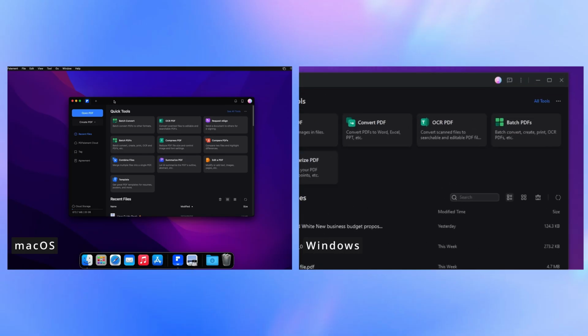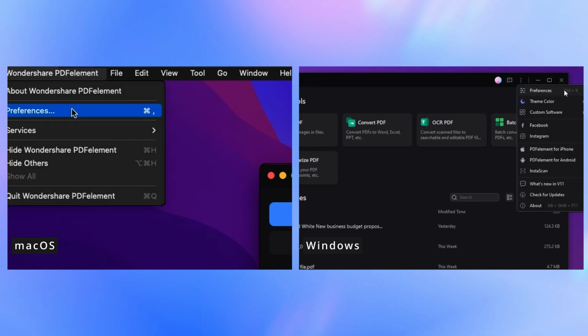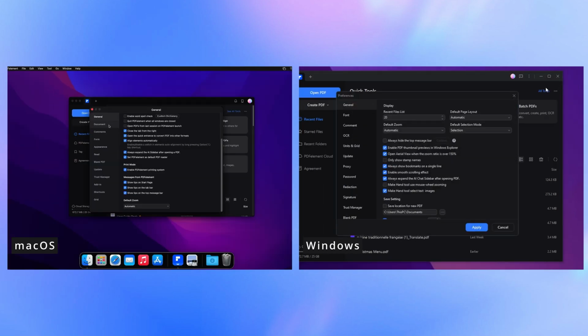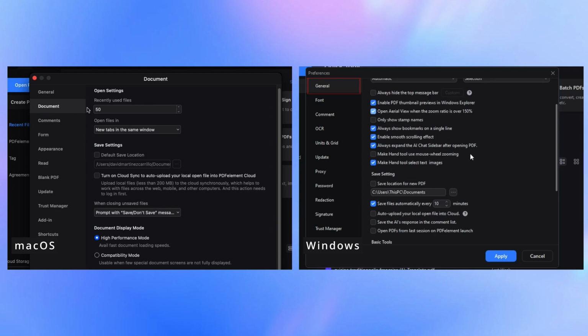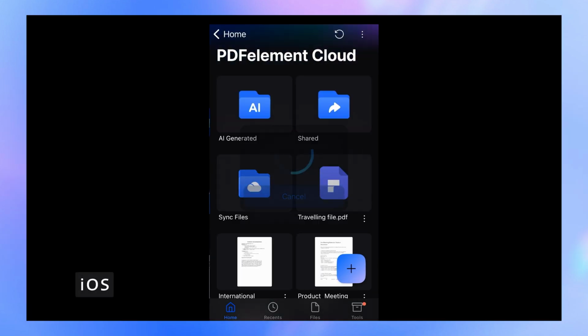To get started, open the Preferences window. If you're on Windows, head over to the General tab, while if you're using Mac OS, go to the Document tab. Then just look for the Auto Upload option and turn it on. This will automatically upload your files up to 50 megabytes to the cloud in real time, so they're always available in your Sync Files folder, no matter what device you're on. Now that your syncing is fully automated, let's put it to the test.